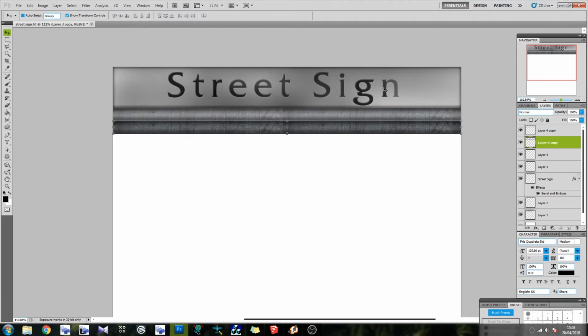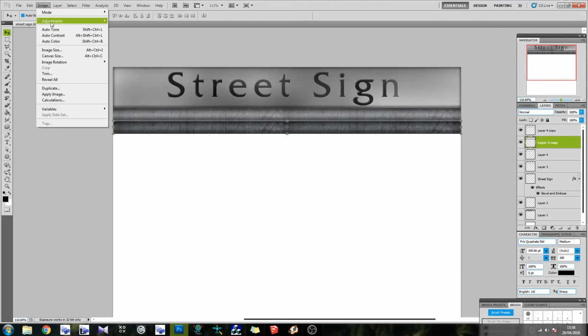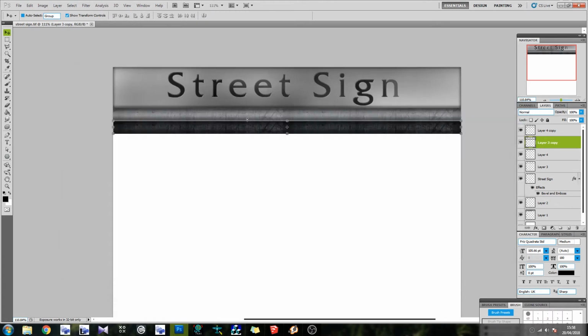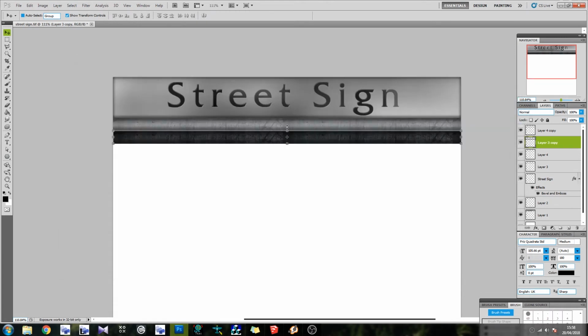Now normally I wouldn't texture the underside of things because you're not going to see them, but yeah, why not in this case? Just make it as dark as you need to. Probably play around with the saturation a bit. Yeah, that looks good to me. So that's the underside.